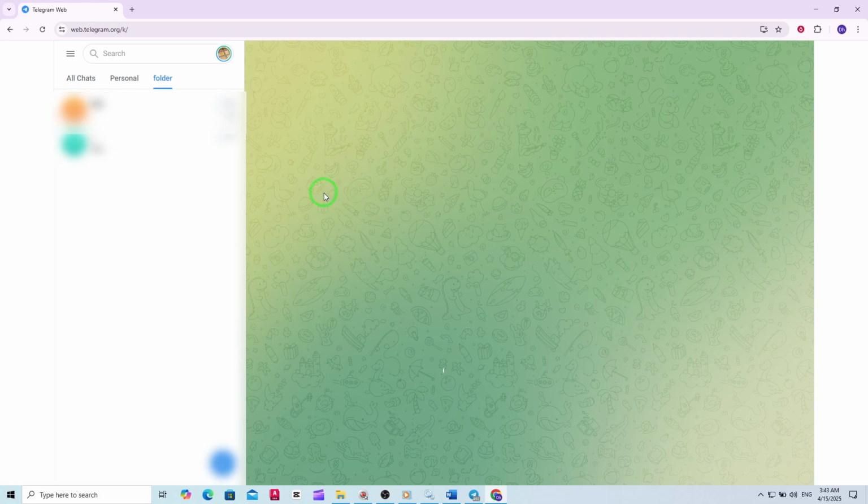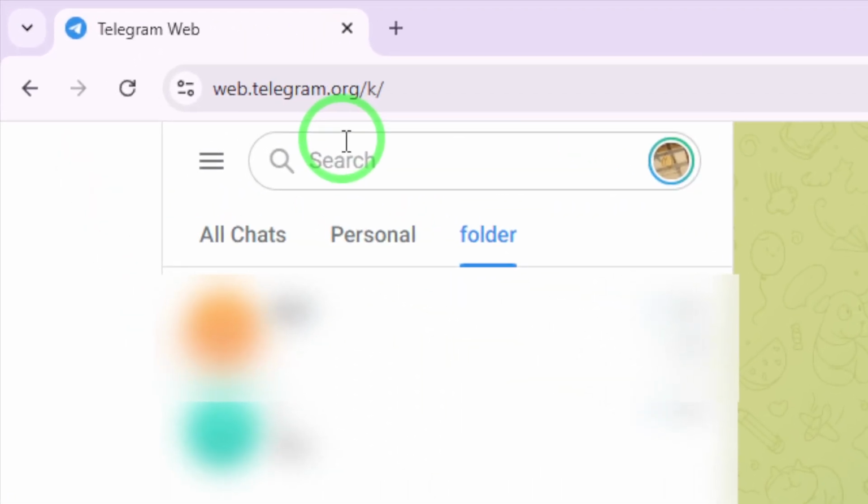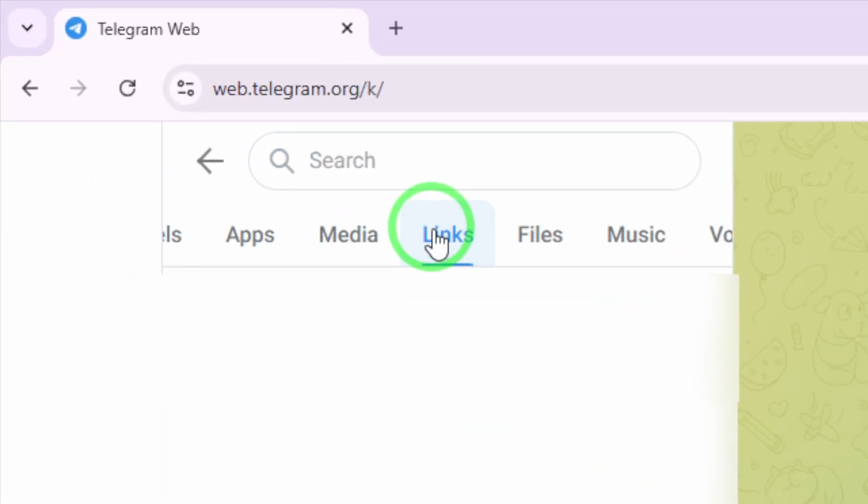Now locate the search bar at the top of the screen. This isn't just for finding messages or contacts. It's your gateway to filtering links. Click on it, and you'll notice a drop-down menu with categories like messages, media, and links. Select links here. This action tells Telegram to focus exclusively on shared URLs within your current chat or group.